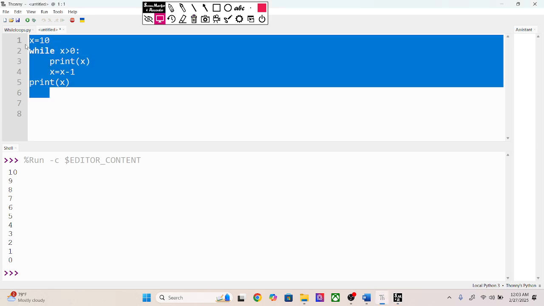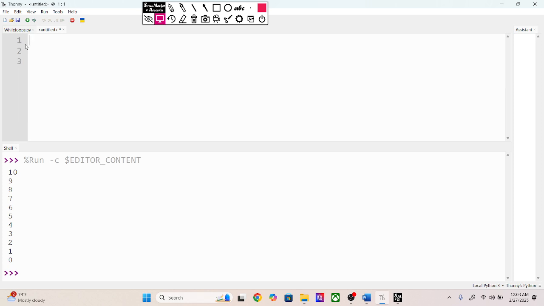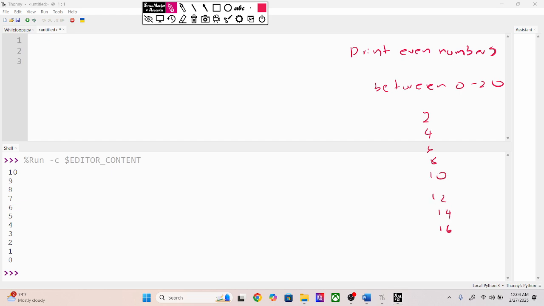So the next question is print even numbers between 0 and 20. So what are the even numbers between 0 and 20? Starts from 2, right? 2, 4, 6, 8, 10, 12, 14, 16, 18, and 20. So here what happens? Number is increased by 2, right?